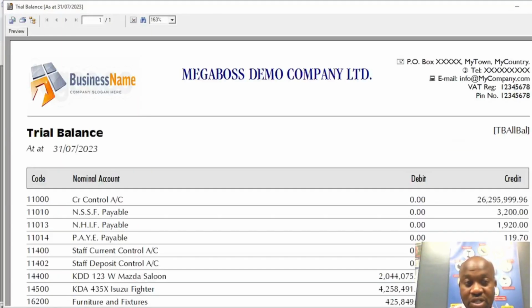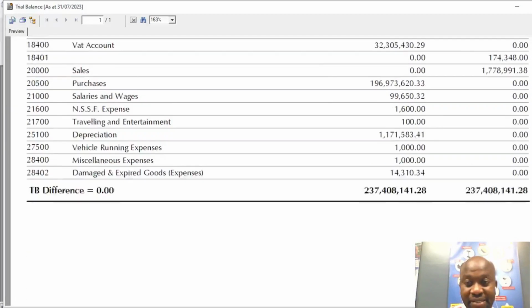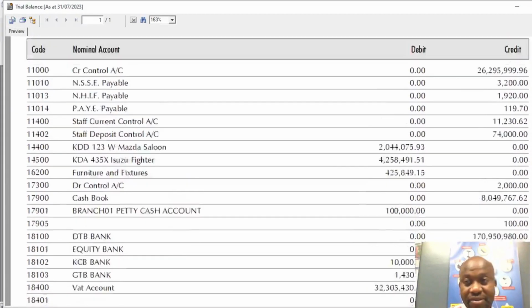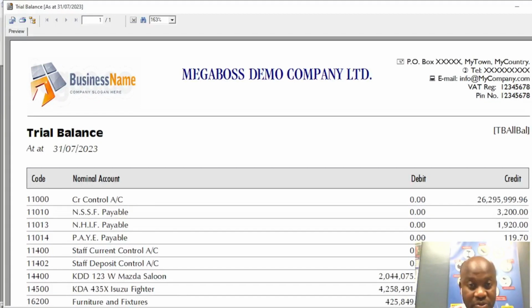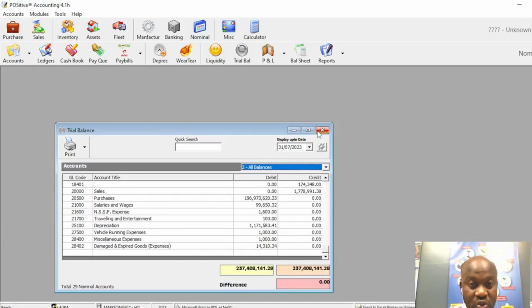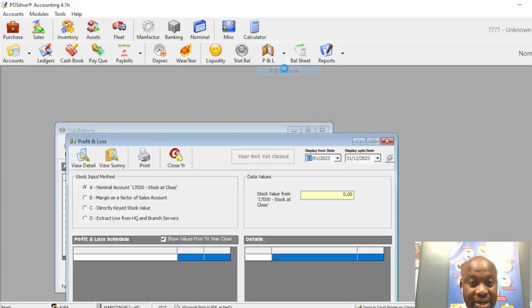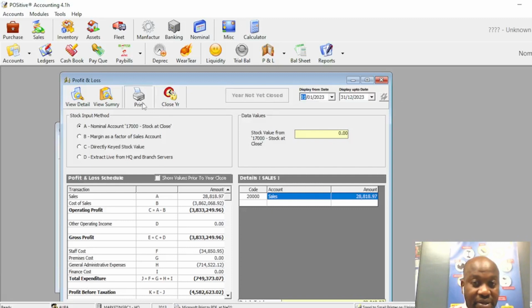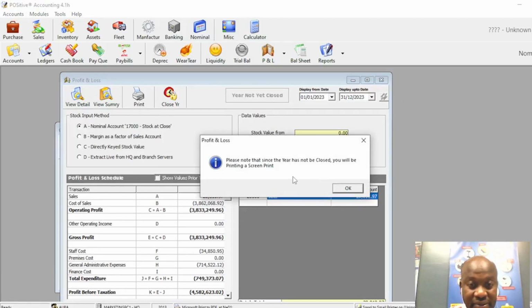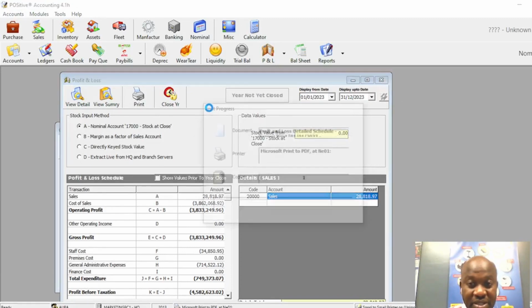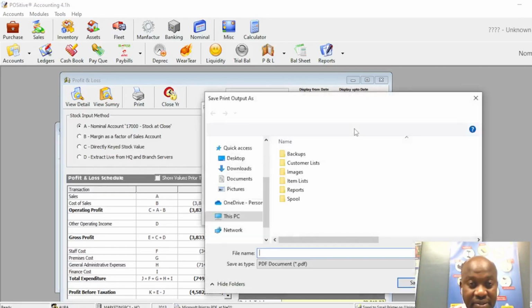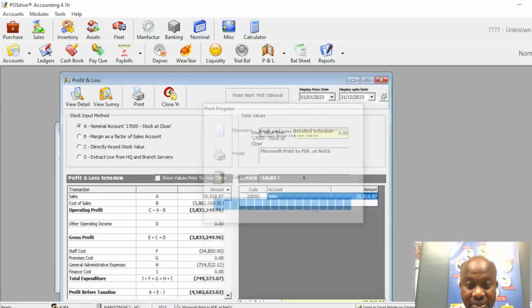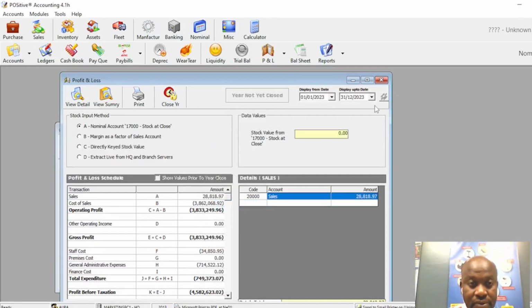So you'll have your trial balance that will look something like that, okay? So this is how it is. You can also print it. And then, of course, you will have what we call your P&L. So there's an annual P&L. This is where your annual P&L will look like. This one it cannot print since I've not closed the year. Okay, so let me just cancel it. So this is how your P&L will look like.